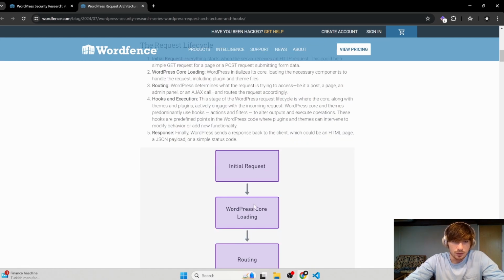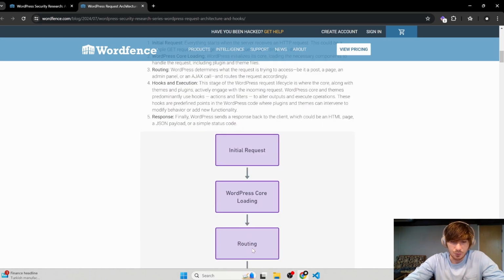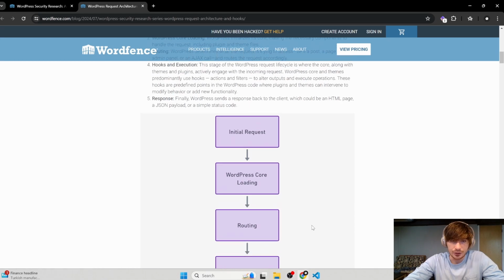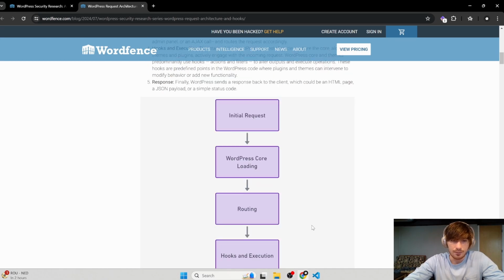2 is WordPress core loading. WordPress initializes its core, loading the necessary components to handle the request, including plugin and theme files. 3 is routing. WordPress determines what the request is trying to access, be it a post, a page, an admin panel, or an AJAX call, and routes the request accordingly. 4 is hooks and execution. This stage of the WordPress request lifecycle is where the core, along with themes and plugins, actively engage with the incoming request. WordPress core and themes predominantly use hooks, actions, and filters to alter outputs and execute operations. These hooks are predefined points in the WordPress code where plugins and themes can intervene to modify behavior or add new functionality.